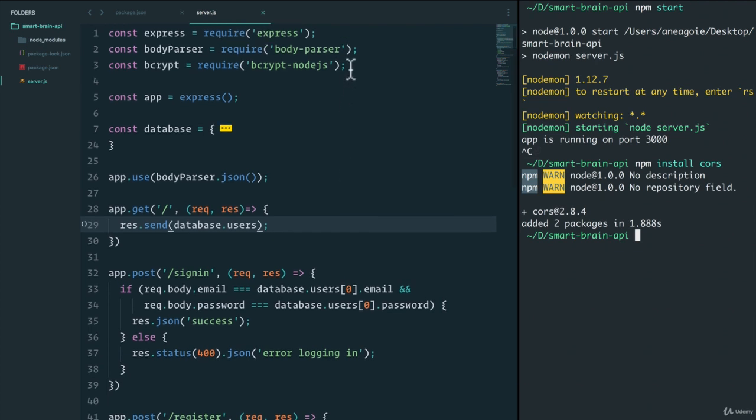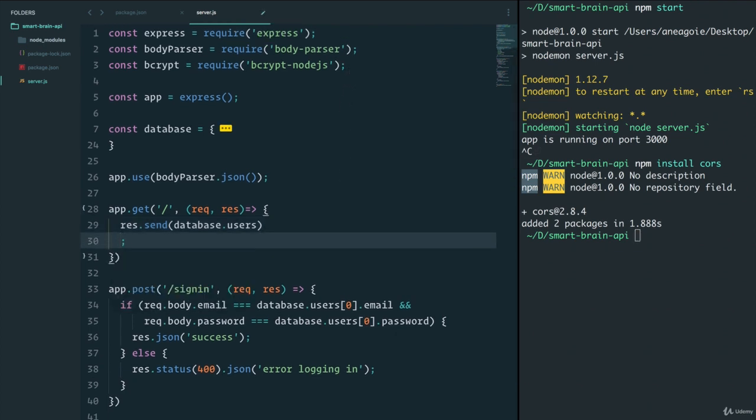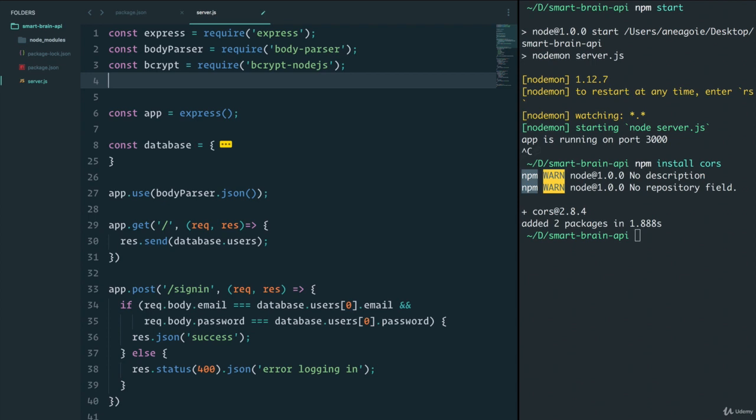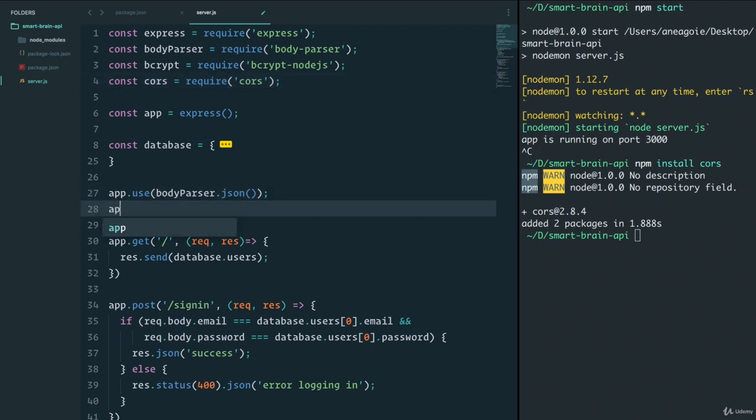And now that we have it, we can just do const cors equals require cors and simply do app.use(cors). Let's save, run npm start again.